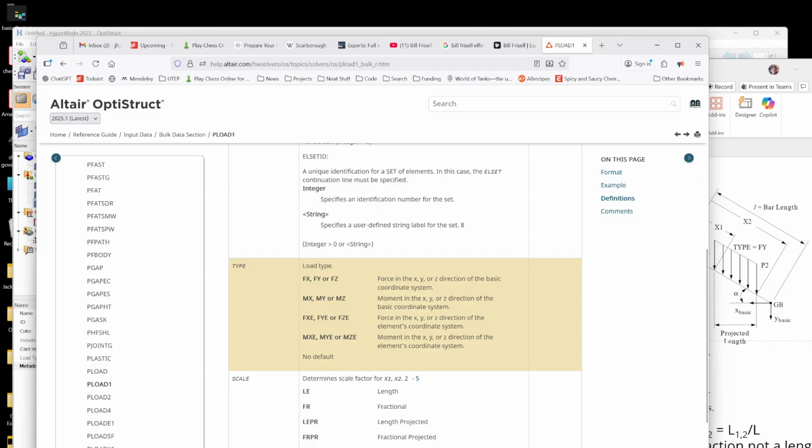So type tells you how the force is defined. The most convenient one is to use FXE, FYE, FZE. This is saying the distributed load is in the X, Y, or Z direction for the element. You can also do it in the global, but it's easier to do it in the element. Or you could also make a distributed moment. If you use MX, MY, MZ, or MXE, it's going to do a moment.